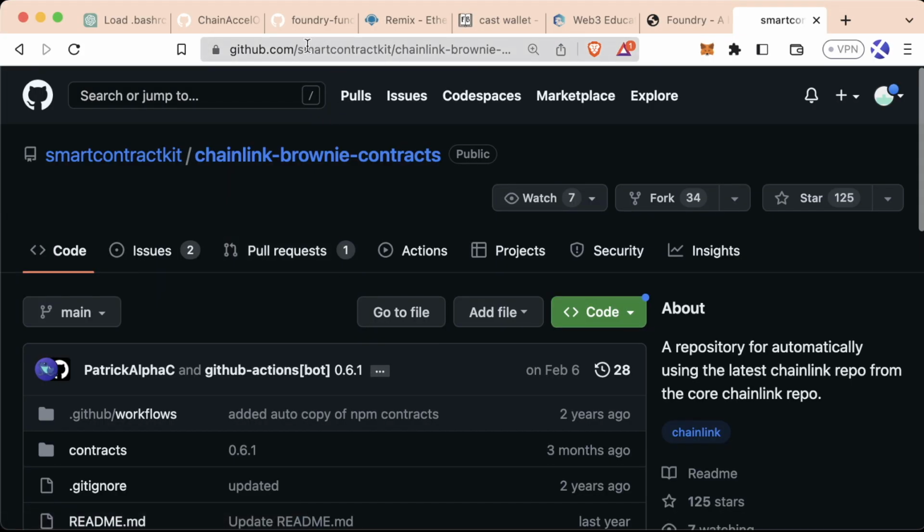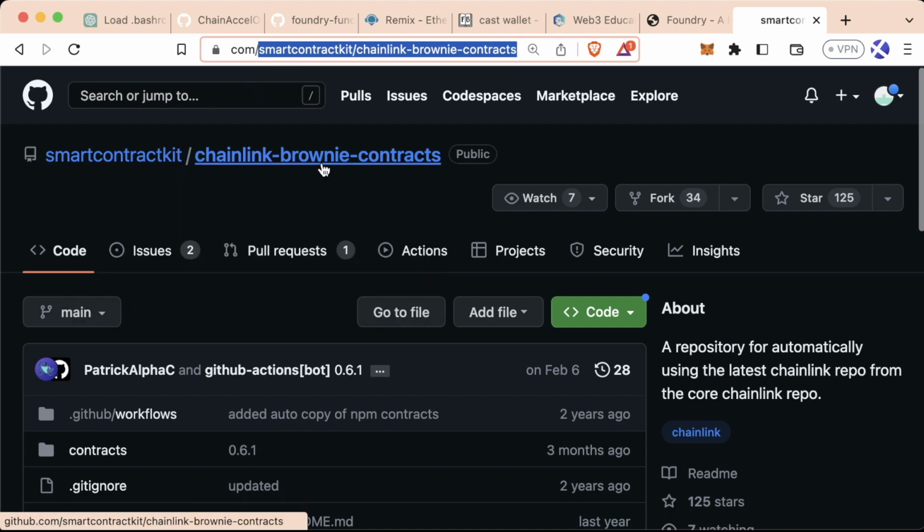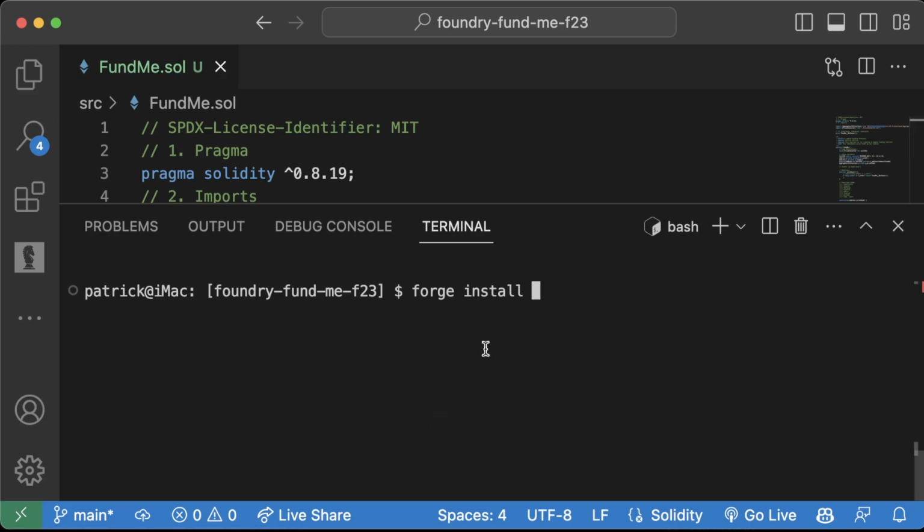And actually, we don't need the whole link. We just need the name of the org and the name of the repository. So it's going to be Smart Contract Kit /Chainlink Brownie contracts. Forge install, paste that in here. And most of the time, you're also going to want to add this --no commit.